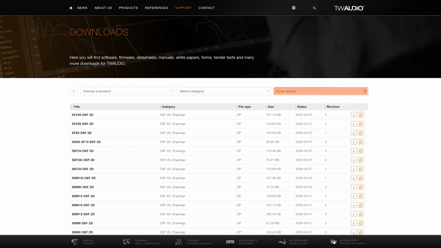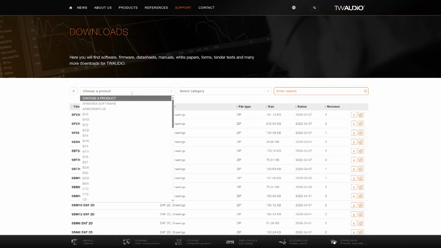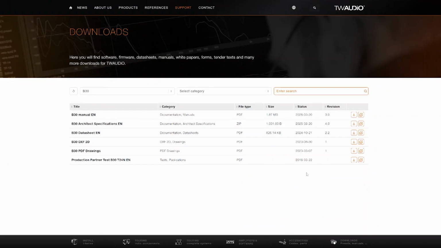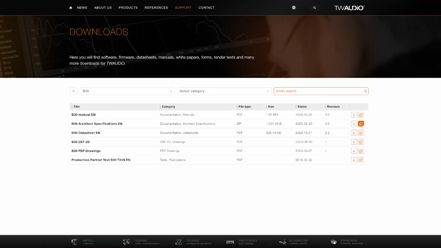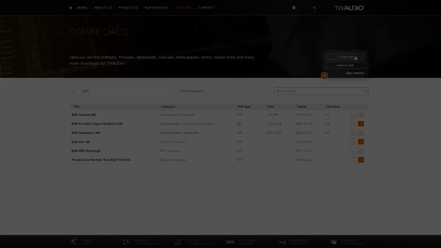Here are a few examples. If you want to see all downloads for the B30, just select the B30 product. From there, you can download individual files using the download button. Or, if you want to share a list of download links with someone, click the select button on the right. All selected links will be copied to your clipboard, ready to paste into an email or any other text field.